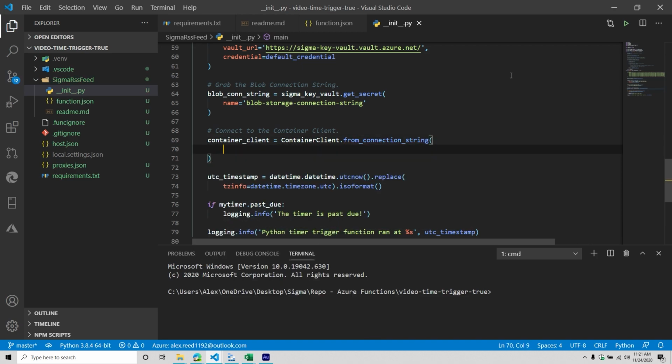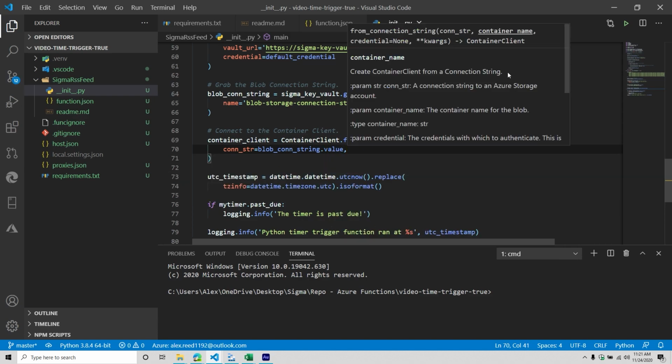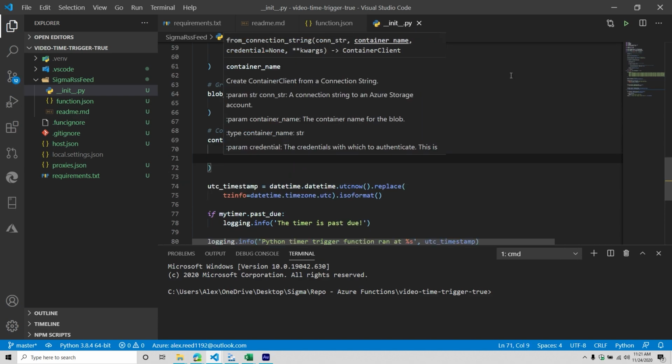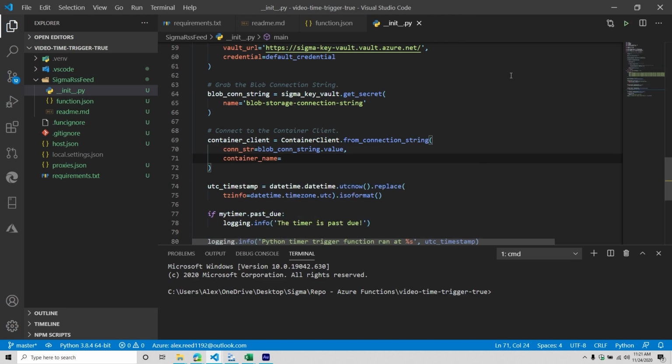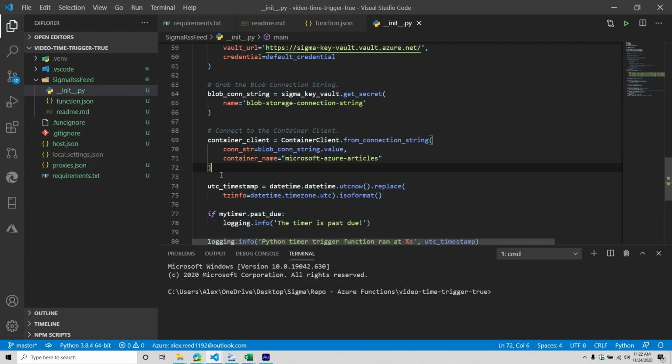That connection string, we already have it because if you remember, we grabbed it right up above. It's the blob's connection string. And then I want to make sure I pass through the value, not the object. And then I need to provide the container name. So which container? In this situation, it's going to be called Microsoft Azure Articles. Again, it should match exactly what I see here. Now I have a container.